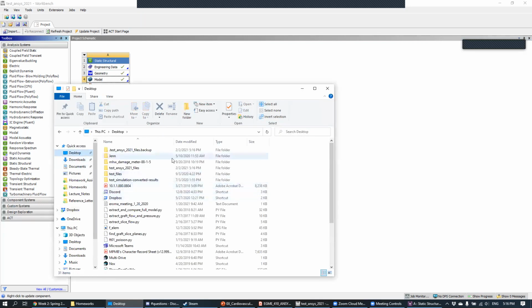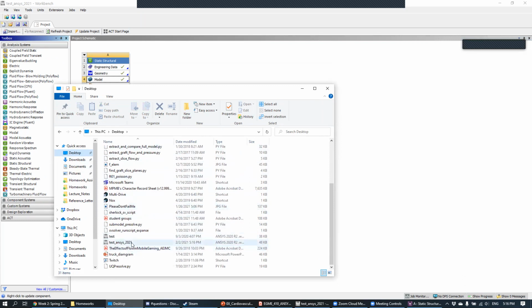If you go to your desktop, you should see an Ansys file called test Ansys 2021, and that's what you need to open up.